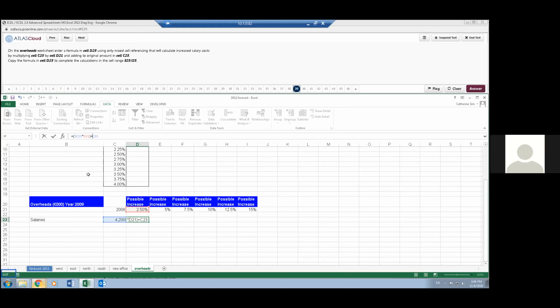But do I need to lock row 23? Also can. But over here you see, they don't need you to use absolute referencing. So now I go to row 21, because row 21 has different rates, right? So you have to lock it also. Do we need to lock D? Cannot lock D, because if you lock D, they cannot multiply by 5, 7, 10, 12, 15.